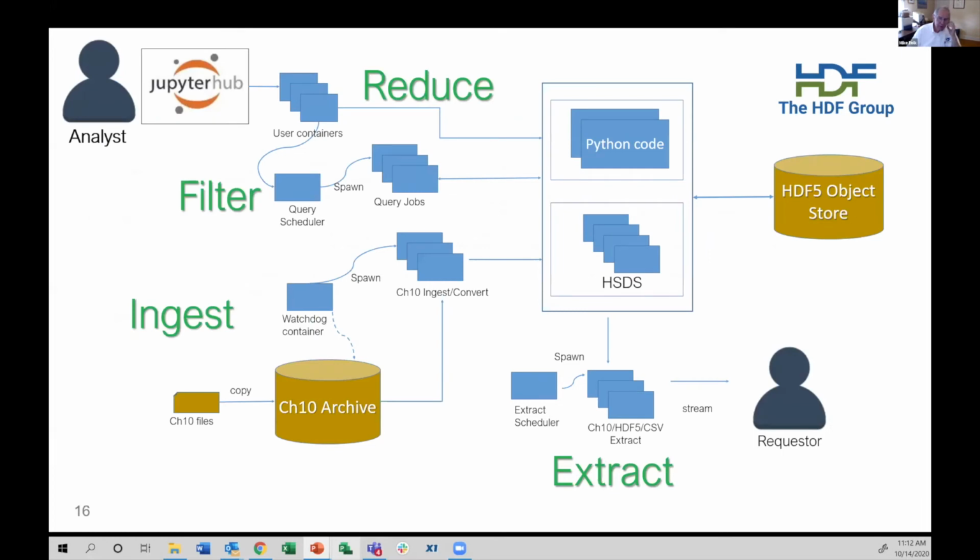This is a kind of a schematic of the overall architecture. Down in the lower left, we see a Chapter 10 archive. Chapter 10 files would arrive at this archive, and John implemented a watchdog container that would discover whenever a file arrived, and then would spawn a process that would convert that file into HDF5 and create some metadata and store it in the server. On the analyst side, we had a JupyterHub interface.